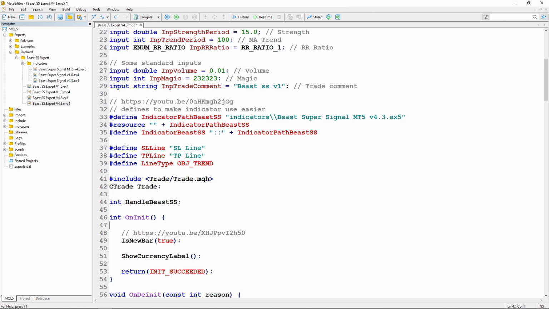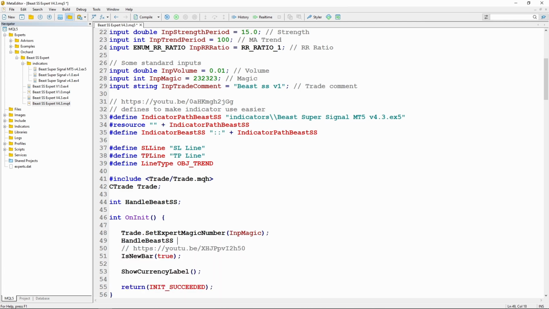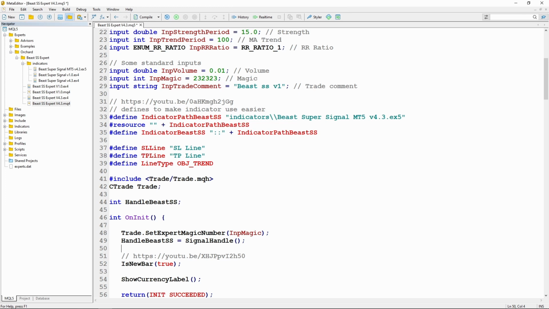and now I'll set these up in the OnInit. So firstly, trade.setExpertMagicNumber. The magic number is not passed in when trades are made using this CTrade object. They are set once at the beginning, or you can change them later if you like, but I only have a single magic number, so I'm just going to set that here once, trade.setExpertMagicNumber, and this magic number will be used every time I use this trade object to place a new trade.